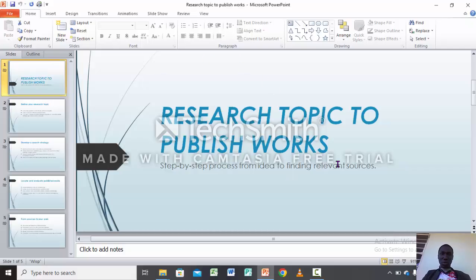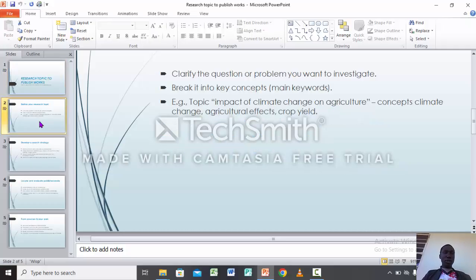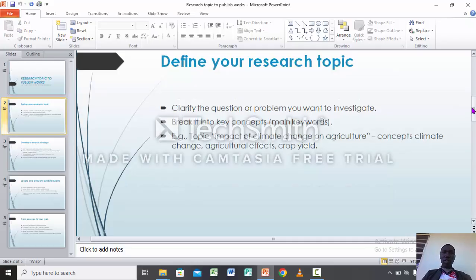So, research topics to published work. This is a step-by-step tutorial or process from idea to finding relevant sources of information. Of course, the first one, if you can see here, is define your research topic. So how do you define your research topic? You clarify the question or the problem you want to investigate. That is what we call defining your research topic.